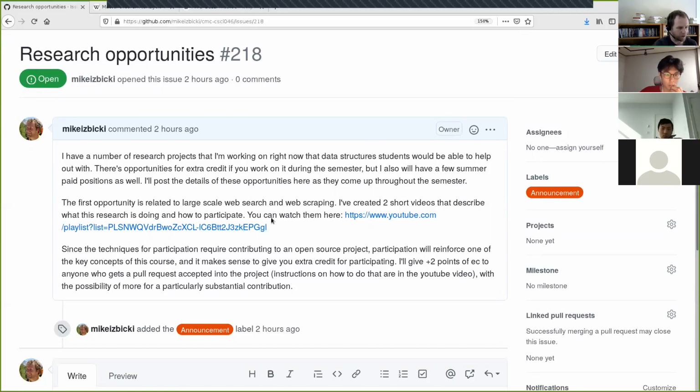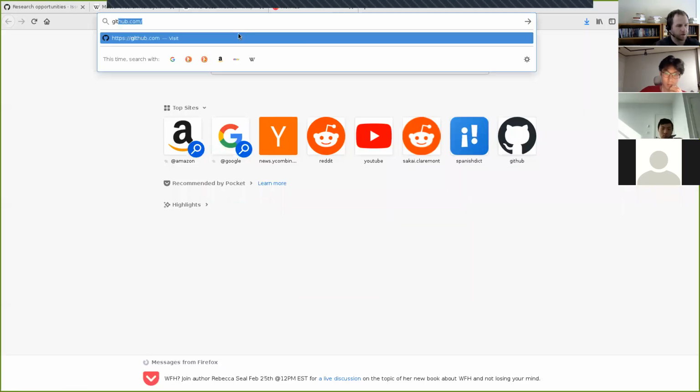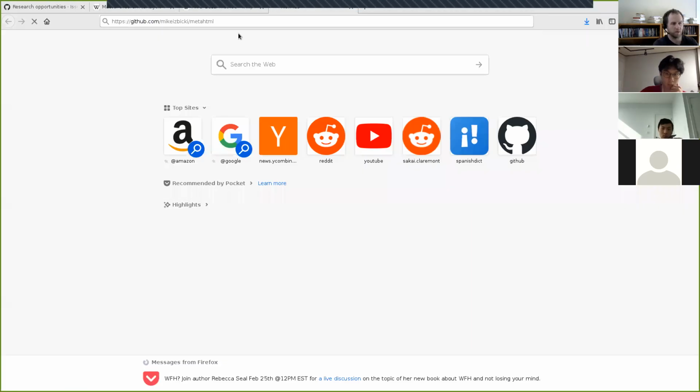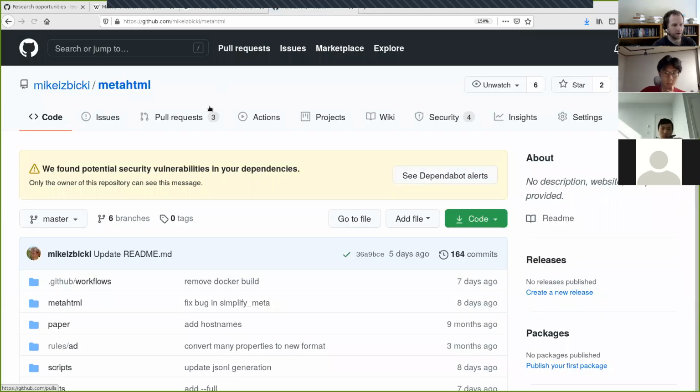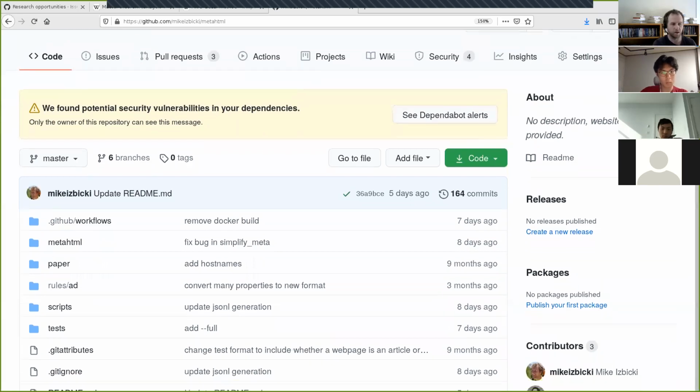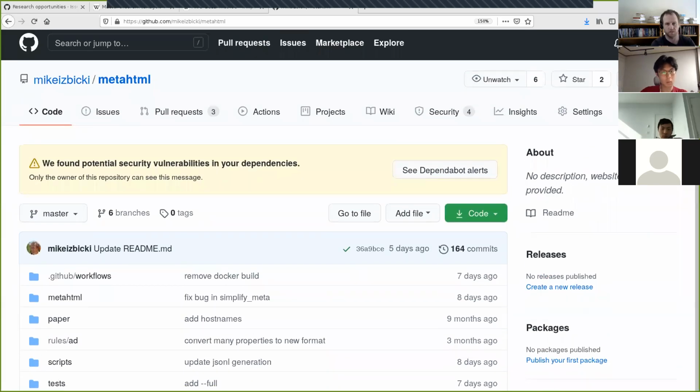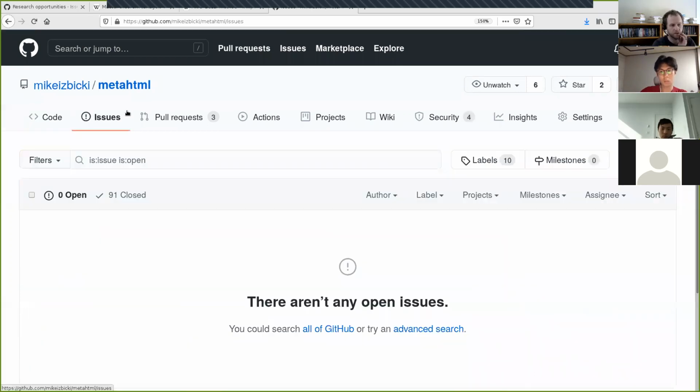Let's see, I don't think I have a link actually here to the project repository, but it's github.com, Mike Isbicki, meta HTML. And the standard way that I'm assuming that I'll be collaborating with students specifically on this project would be through the issue tabs on this project.